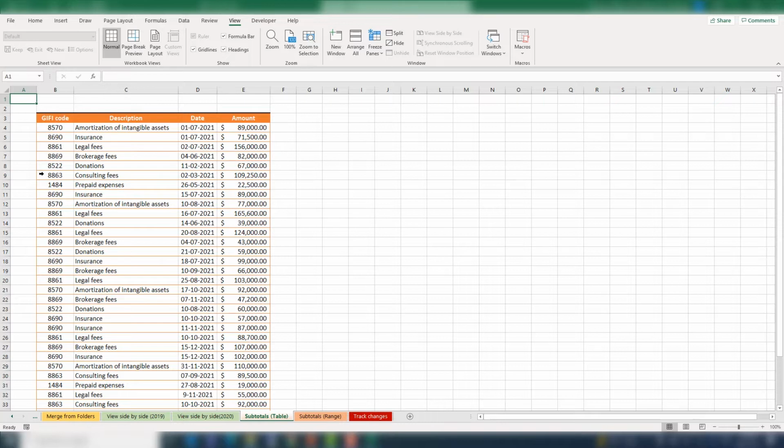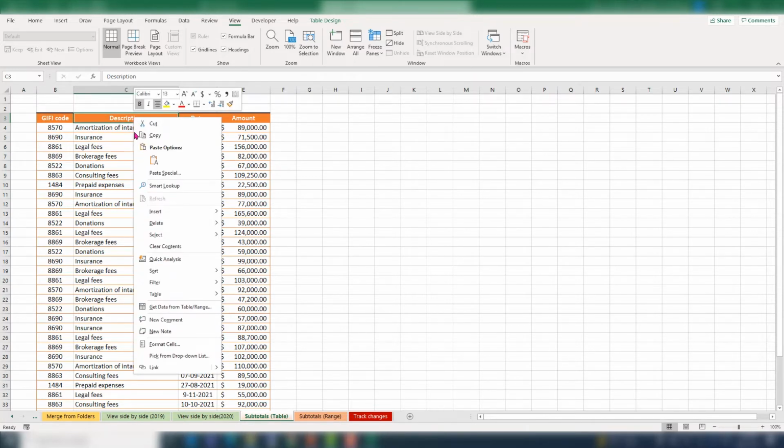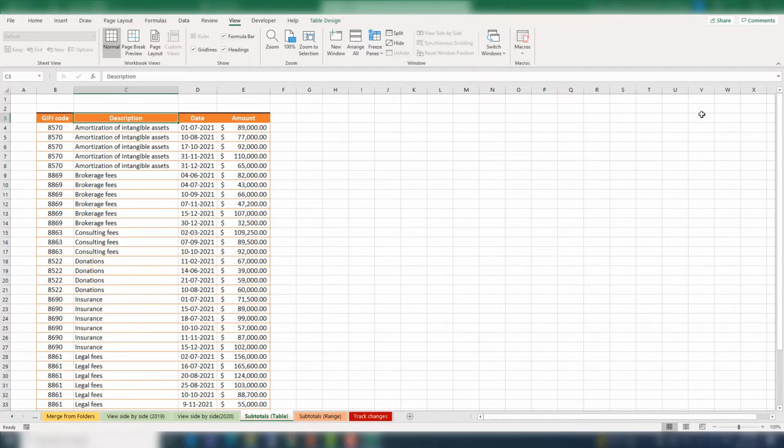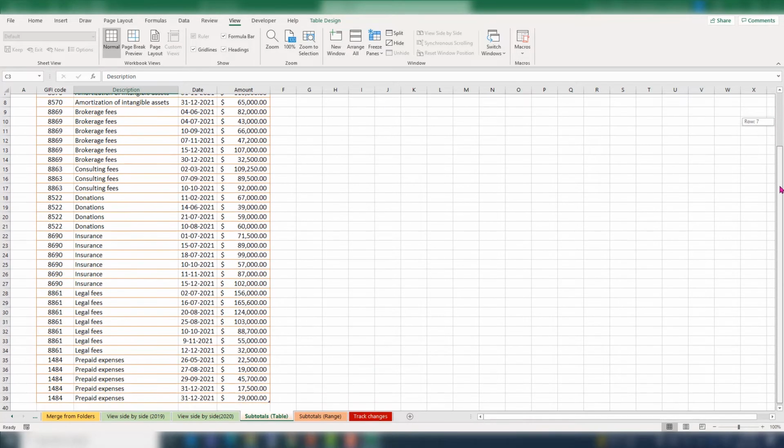So I have here my Giphy codes, the description, the dates, and the amounts for each account. So the first step is for me to sort these accounts. So I will need to right click on the description cell and come down to sort, and I will be sorting alphabetically from A to Z. So basically what I'm trying to do here is group the accounts together. So let's go ahead and click on sort A to Z, and you see that my accounts have been sorted alphabetically.